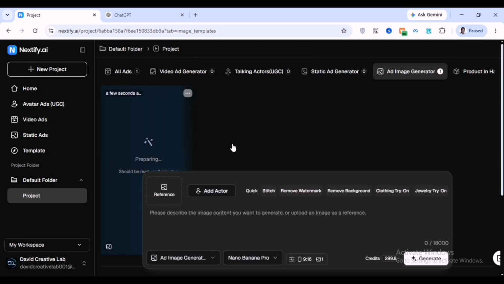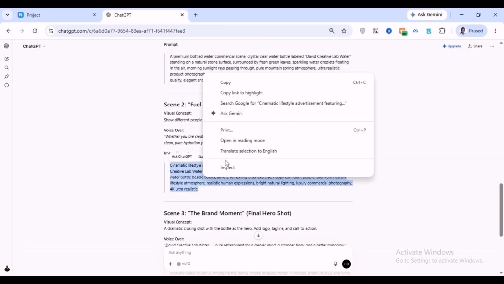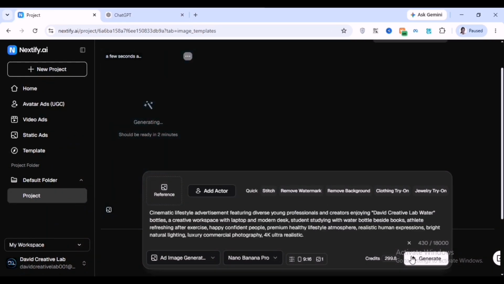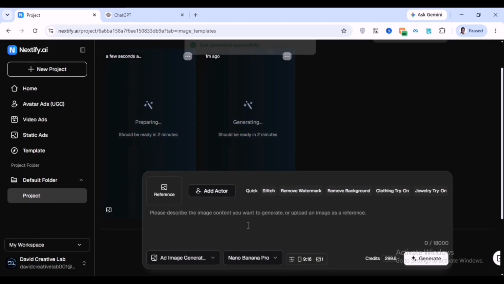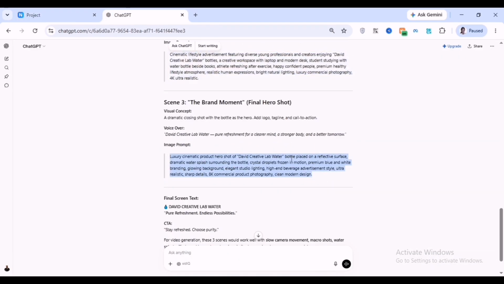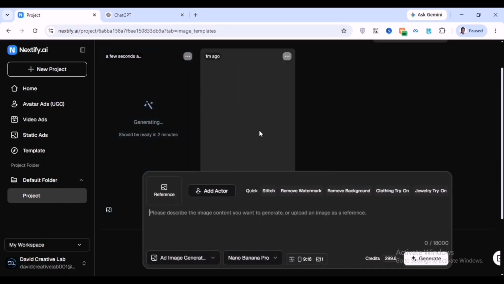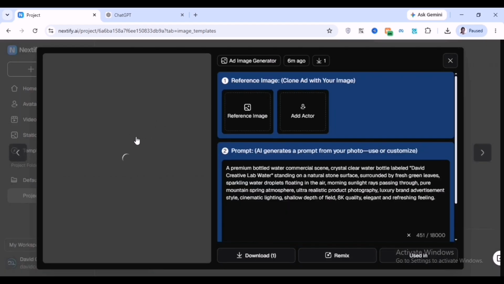While we are waiting, let's go and copy the second image prompt. I come back over and paste it right here and send it over as well. Then we go again and copy the final one, which is the third one. I just want everything to queue and generate immediately. Now, as you can see, the first one is ready. Let's preview it and see how it looks.